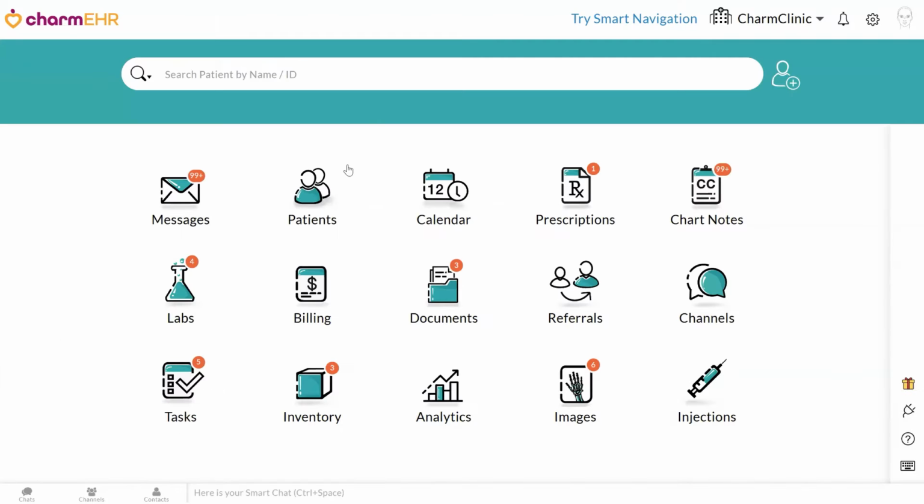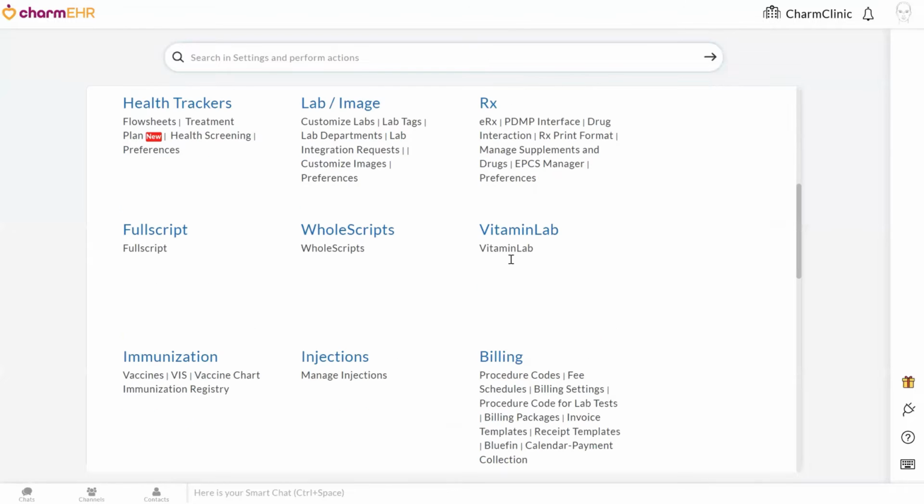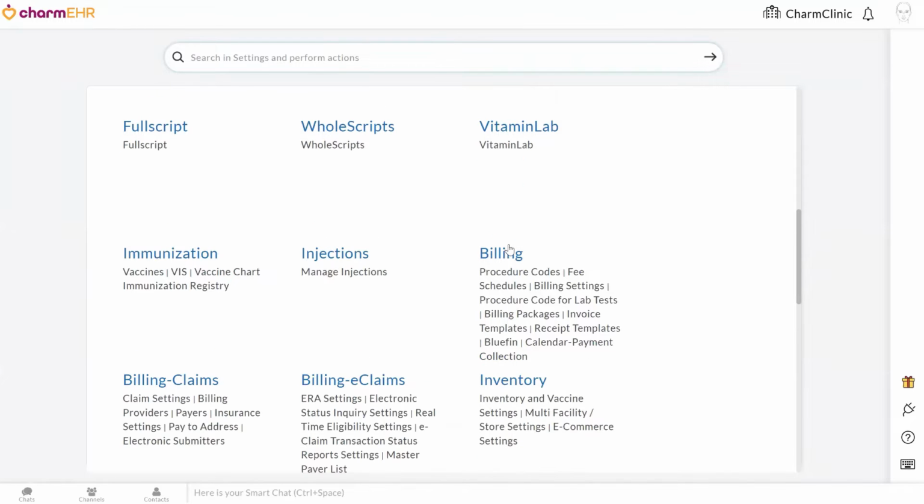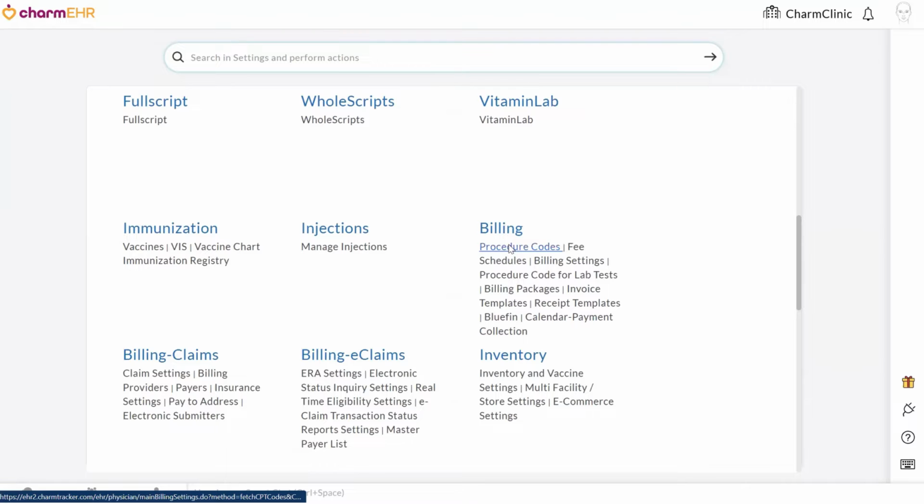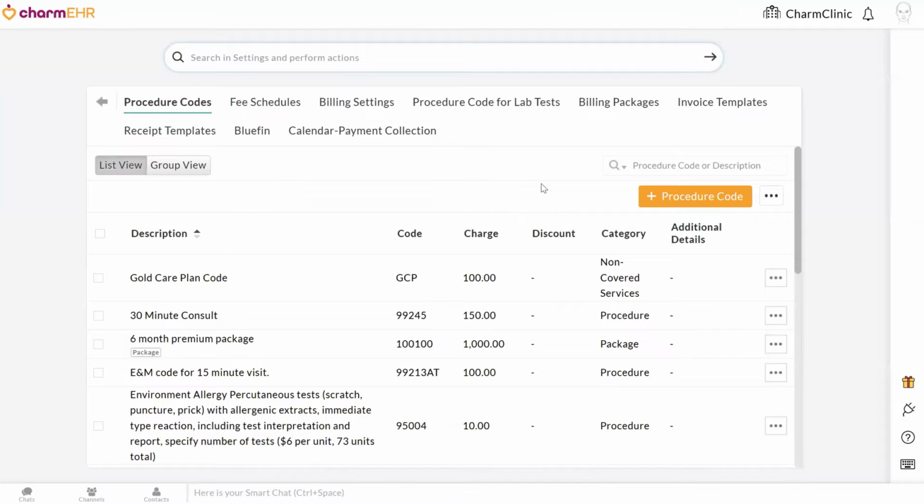The first step in setting up your billing module is to create your procedure codes. We're going to jump over into settings by clicking the gear wheel in the top right hand corner. Then we're going to scroll down to the billing section and select procedure codes. You will want to create a procedure code for any item that you want to appear on an invoice. This will be specific line items. So basically, any service that you're going to charge for will have an individual procedure code.